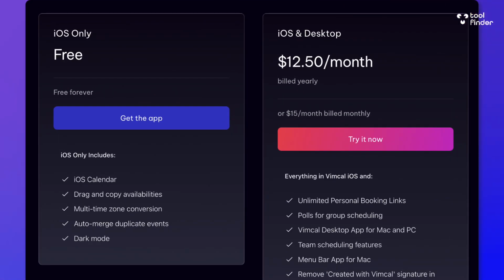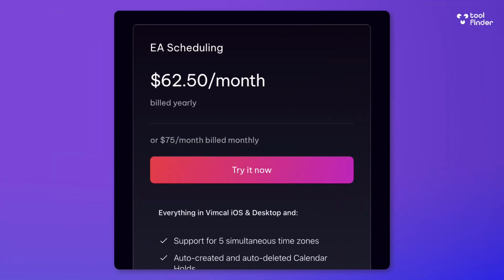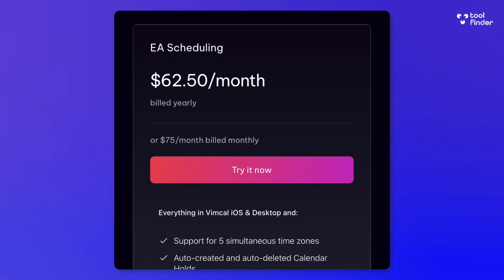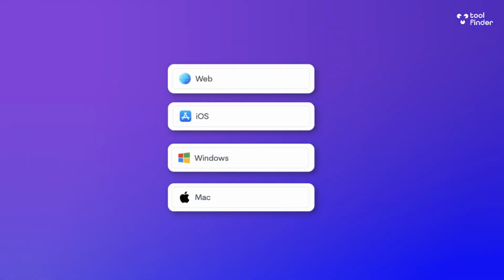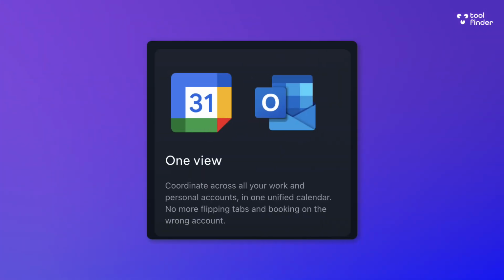But there is a free version which gives you the mobile access only on iOS, which will give you the iOS app as well as some of the smaller features. There is also pricing for EAs, which is a separate pricing, and you can find more about that on the website. So, something quite important to many people, what devices is it available on? Well, Vimcal's available on iOS, web, and also has a desktop version on Windows and Mac. It also works with Google and Outlook Calendar, which is a good starting point for most people.